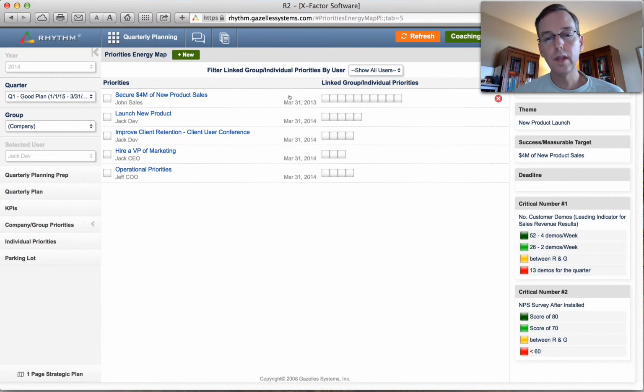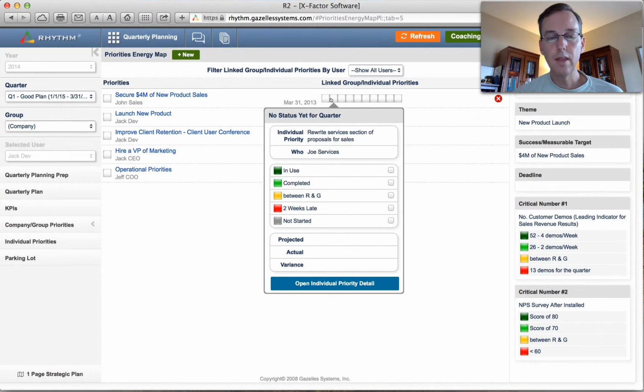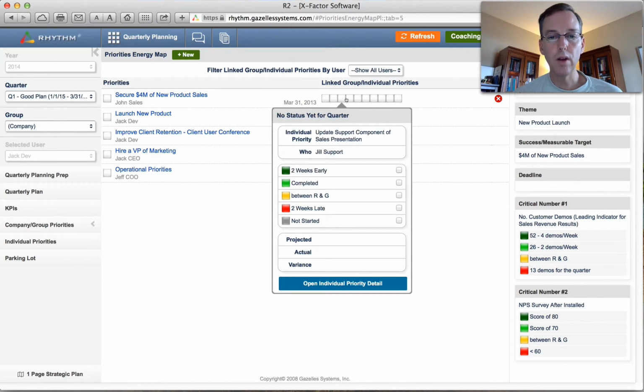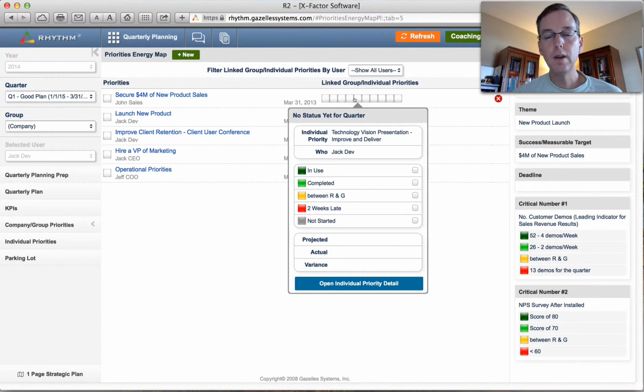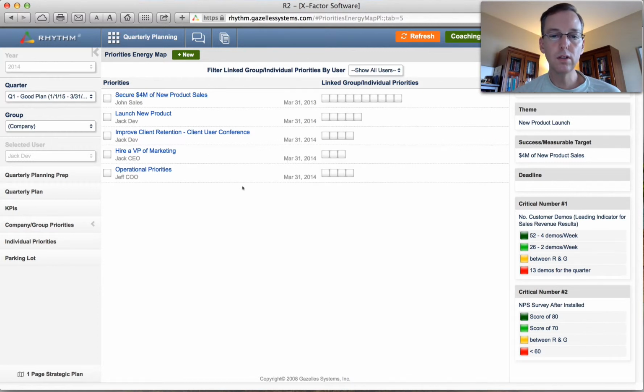And we want to make sure that the amount of energy the team is expending is directed toward the top company priorities. In this case, we see a good energy map. Most of the company priorities energy is on the top company priorities. These squares represent linked individual priorities that are aligned to achieve the company priorities. And so you want to make sure each of these passes the energy test. So this looks pretty good. The bulk of the team energy is toward the top company priorities.